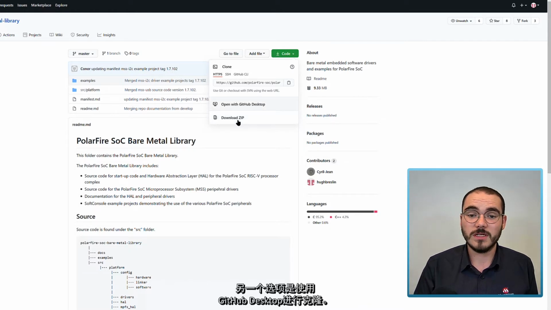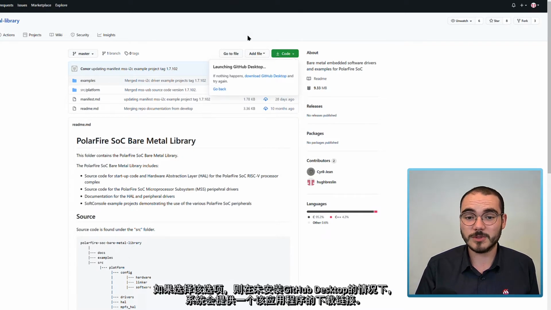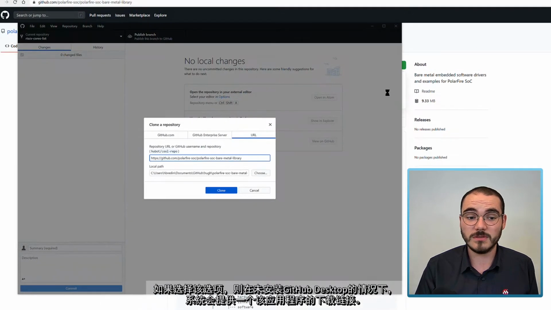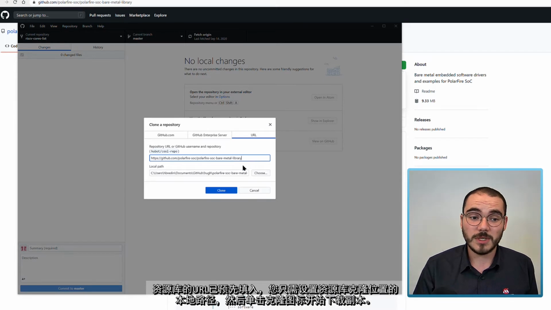Another option you have is cloning using GitHub Desktop. If you select this option, you're given a link to download GitHub Desktop if you don't have it installed, and if it's installed, it launches for you. The URL is pre-populated for you for the repository, and then you simply set the local path where you'd like to clone the repository into, and click the clone icon to actually download a copy.